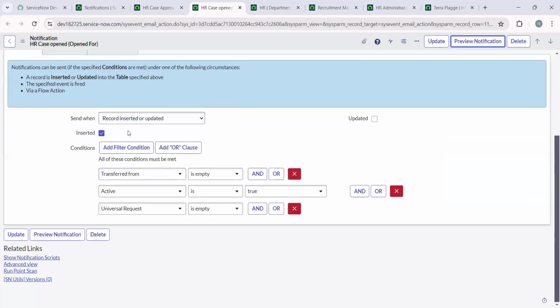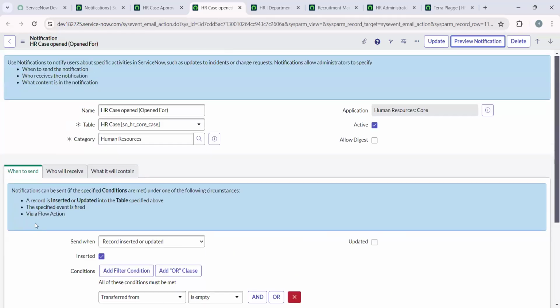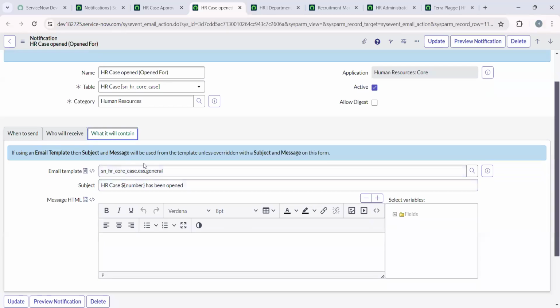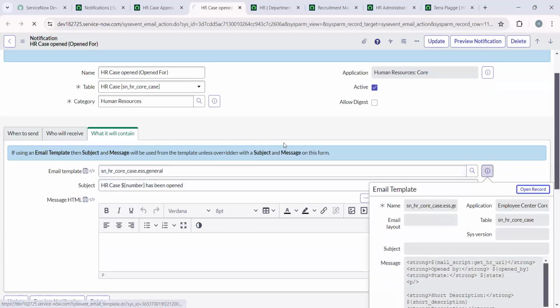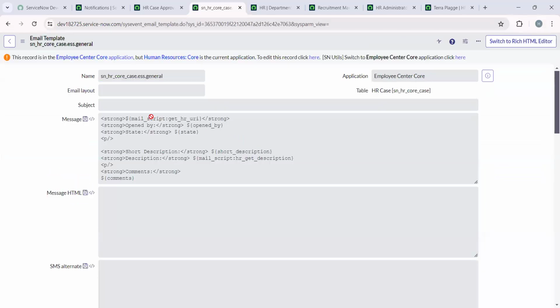During insert this is happening, transfer from this is not empty, active is true, universal request is empty. But what it will contain is coming from our email template called ESS general. You know about email templates, right? How to create an email template.